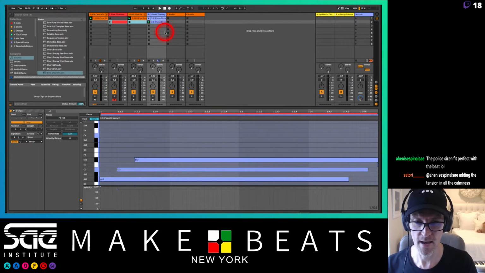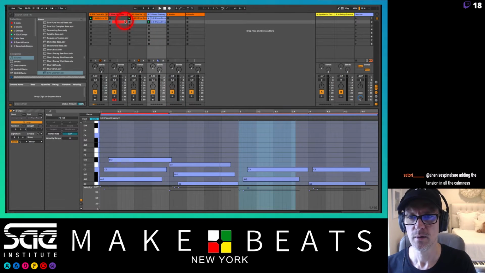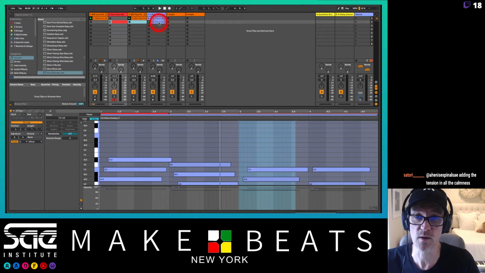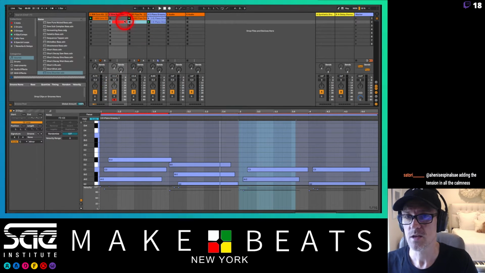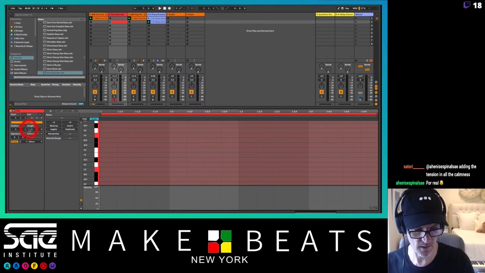Now, when I do that, it automatically puts in my loop. I'm going to change this one here to be a 4-bar loop, just like this piano, because I want it to follow the piano part. So I'm going to go over here to this one and click on it again and change it to a 4-bar loop. Click on the 1 and hit 4.